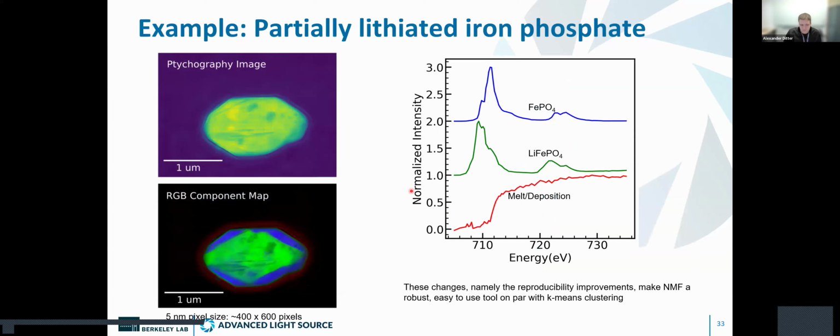Another example, back to our favorite sample, is a ptychography stack of partially lithiated iron phosphate. Here we're identifying these different components, which we can then map onto the iron phosphate, the lithium iron phosphate. It's probably hard to see through Zoom, but there's this red surrounding the sample, which we're attributing to melt or deposition. You can't see it, but this actually extends throughout the entire sample, coating the entire particle, not just the edges that are parallel to the beam.